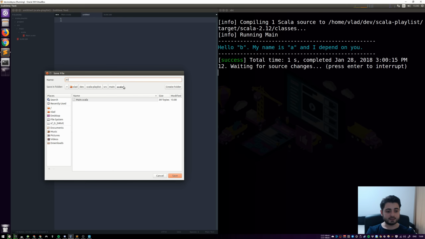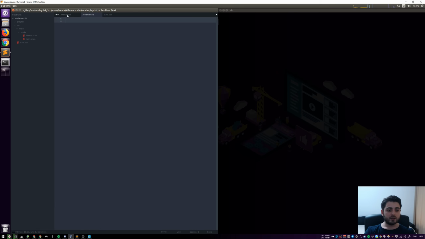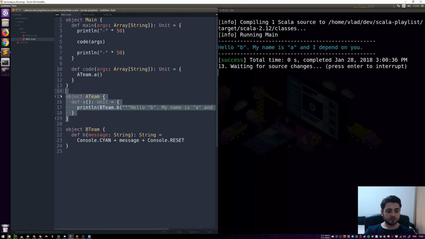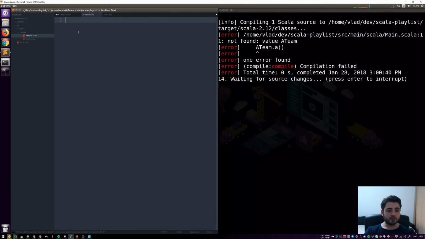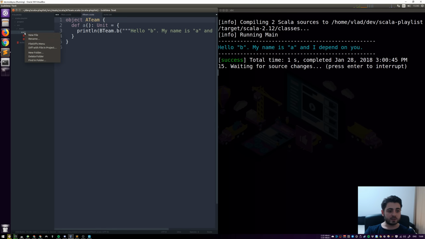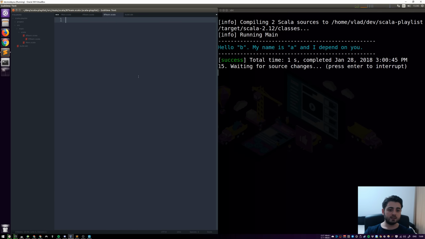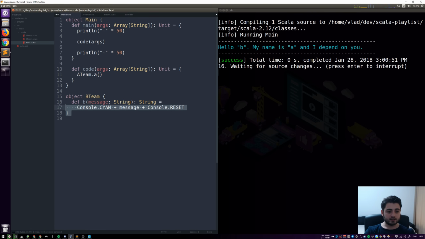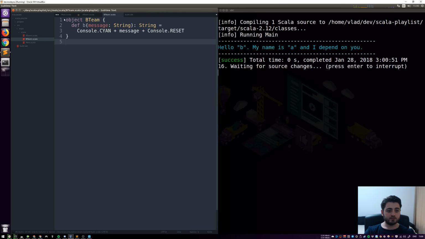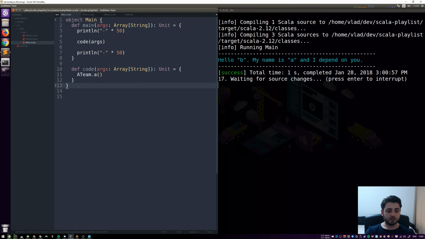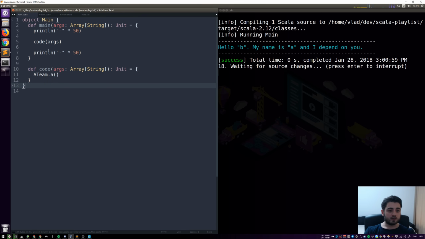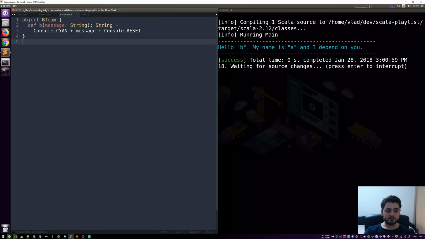Let's create a file called ateam.scala, right? And just cut this out, save it, and put it over here like that. And we're going to do the same thing with B, new file, bteam.scala, and let's take the B and put it over here, right? Save here, save there. All right, so we have our main. It just calls ATeam.a. ATeam is in a different file, BTeam is in a different file, okay?